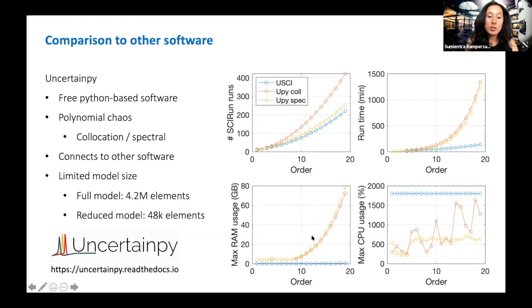Similarly for RAM usage, so up to about order of 10, they're fairly equal, but then UncertainSCI goes off the charts, and yeah, you might not have 80 gigs available. For CPU usage, UncertainSCI slowly increases with order, and UncertainSCI just uses whatever you have available.